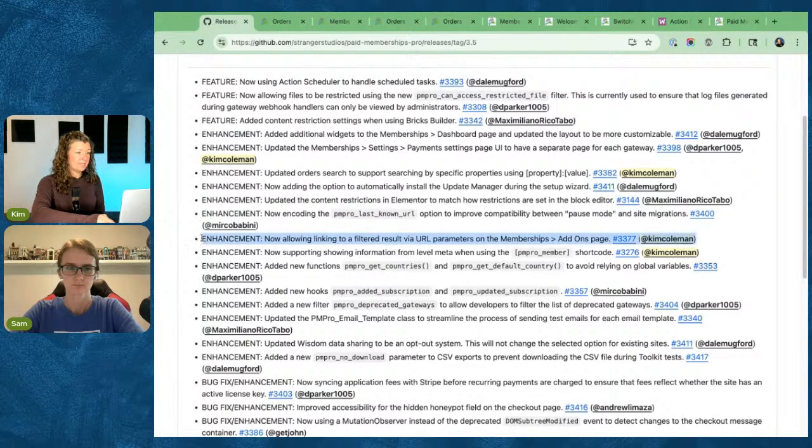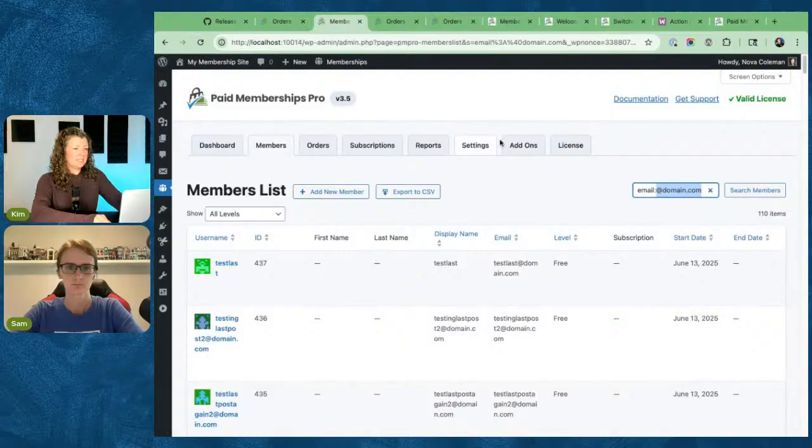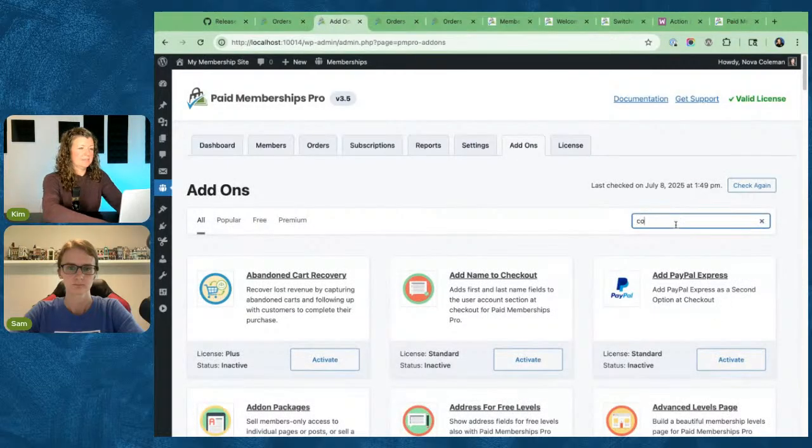All right, this was mostly for future-proof for something, but it's letting you link to a filtered result. And I wonder what it is. Let's see. Add-ons. Is it S? Let's try S.